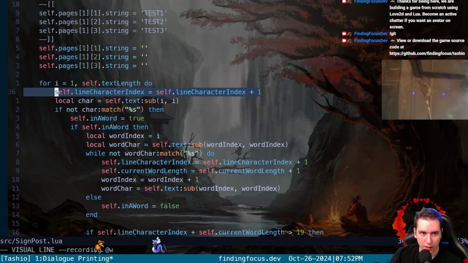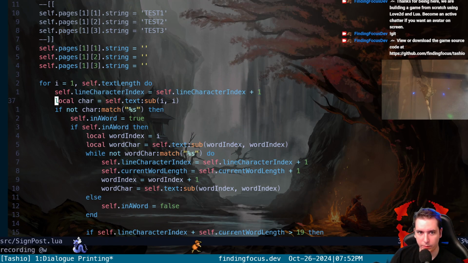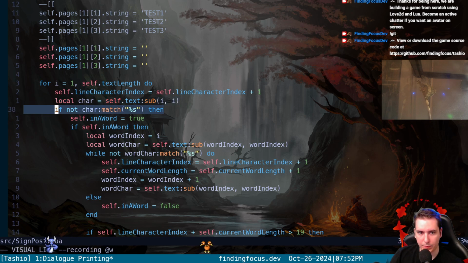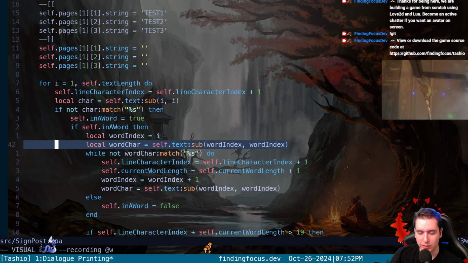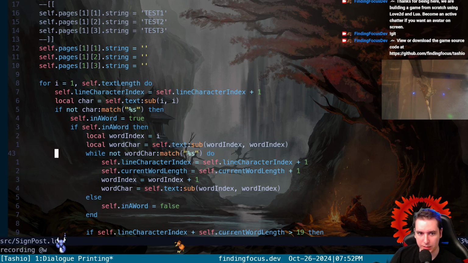So we're going to have a line character index of now 1. We're going to extract the A. If the A is not a space, which it is not, we're going to become in a word. If we're in a word, we're going to snag the word index, which is 1. Word char is just the first index from our self.text.